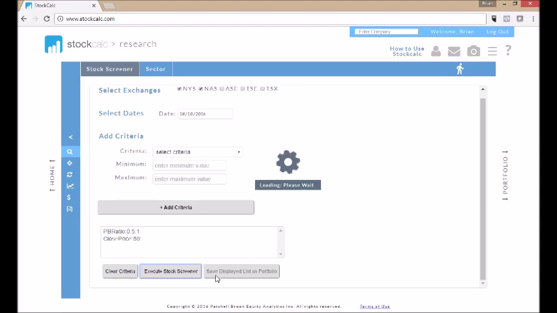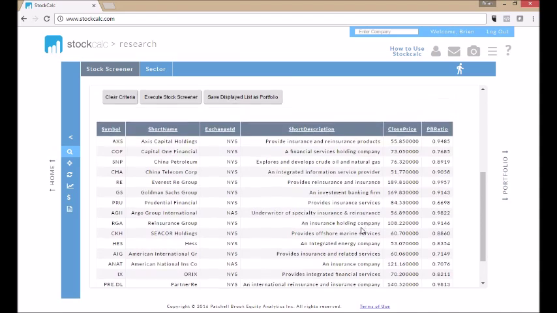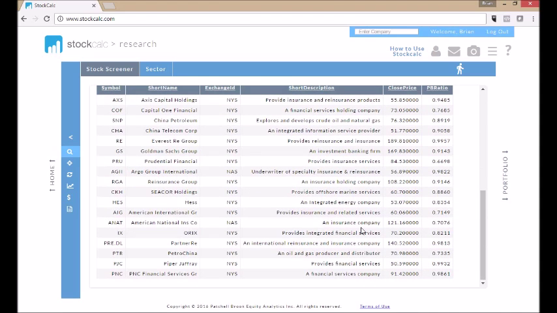You can see Save Displayed List as Portfolio. This will actually highlight once the analysis has been run. And you can see directly the criteria that you've input. So price to book between 0.5 and 1, close price of 50 or higher. Again, it's taking a few seconds to load the data as well here. So you can see the number of companies that have come out of those two exchanges. So we have a list of about 15 or so companies that we see.